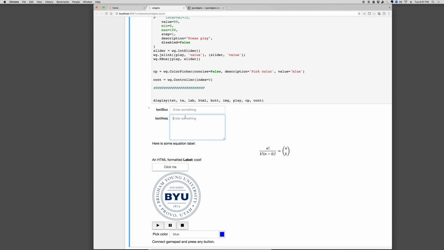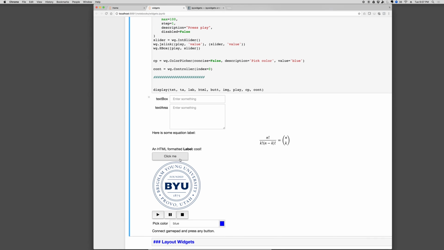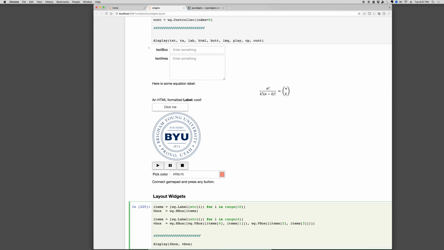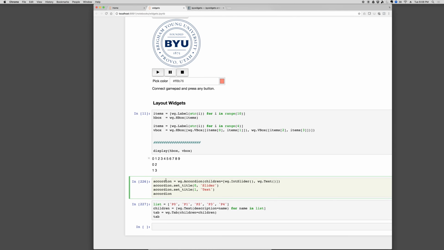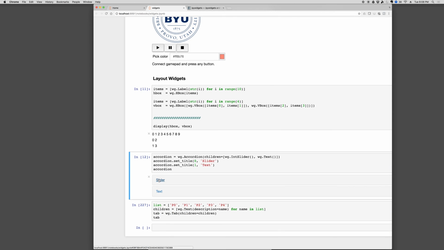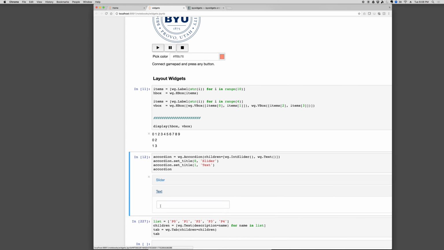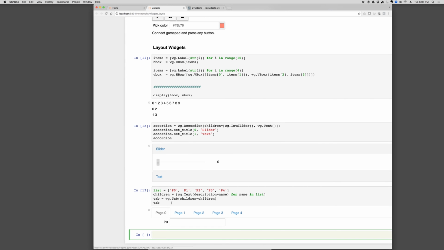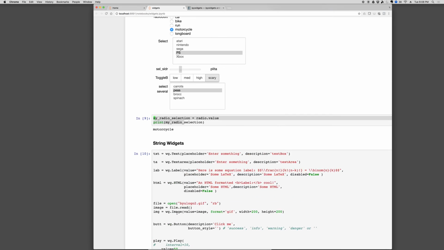String widgets: text boxes, text areas, some equation label, HTML formatted label, which is kind of cool. A regular button, you can insert a picture. There's a play button, a color picker. So I can go down and click on the color wheel here. There's a layout widget. There is an accordion. It's kind of cool. You can select between different kinds of widgets and put them in an accordion style. And this one gives us a tab, and we can have different tabs across here. So lots of different options for selecting and using widgets.